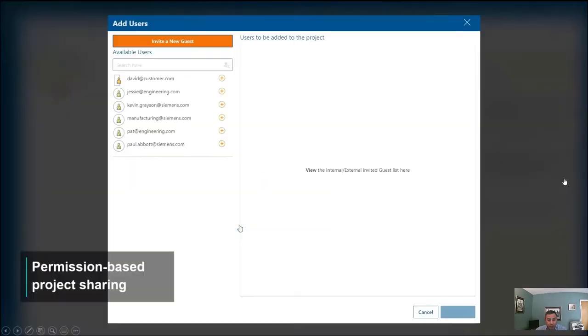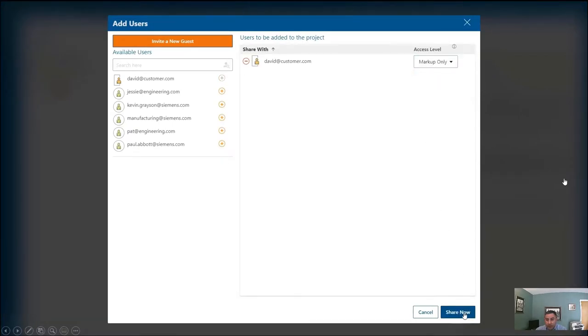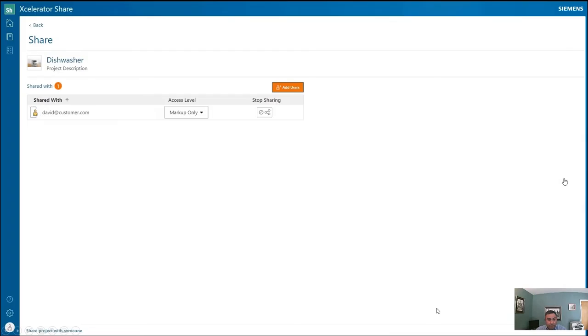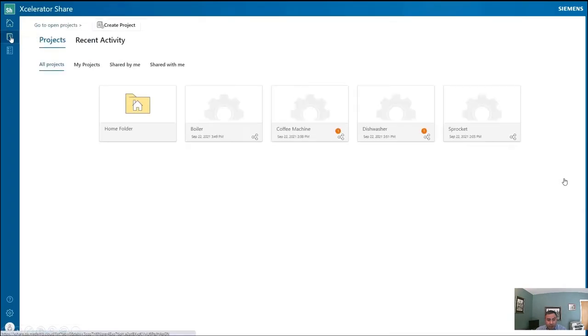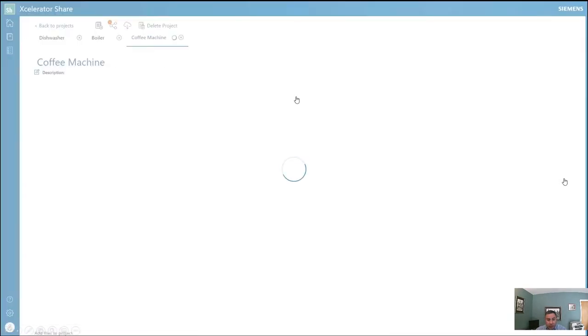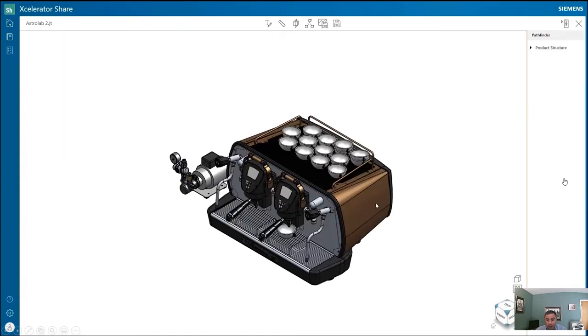Now you go ahead and share a project here with a user. In this case, it's going to be David. You see that right there, the option you have for access level. And once you have that, then that person has access to that particular project or file. Then you would be able to see them in the Accelerate Share.